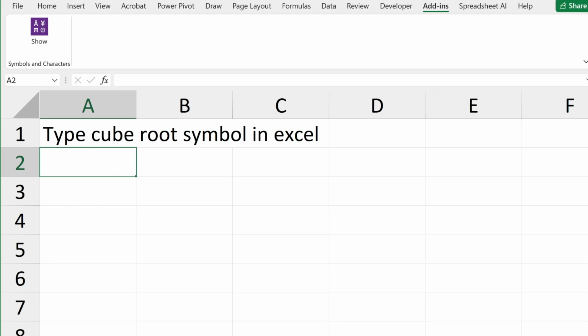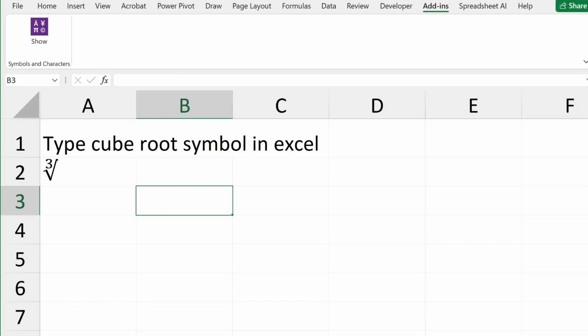In this video, I will guide you how you can type cube root symbol in Excel. For this, you need to put the equal sign and use the UNICHAR function and open the bracket, press 8731, close the bracket, hit enter, and here it is. So if you want to calculate a cube root, use the power function or a caret.